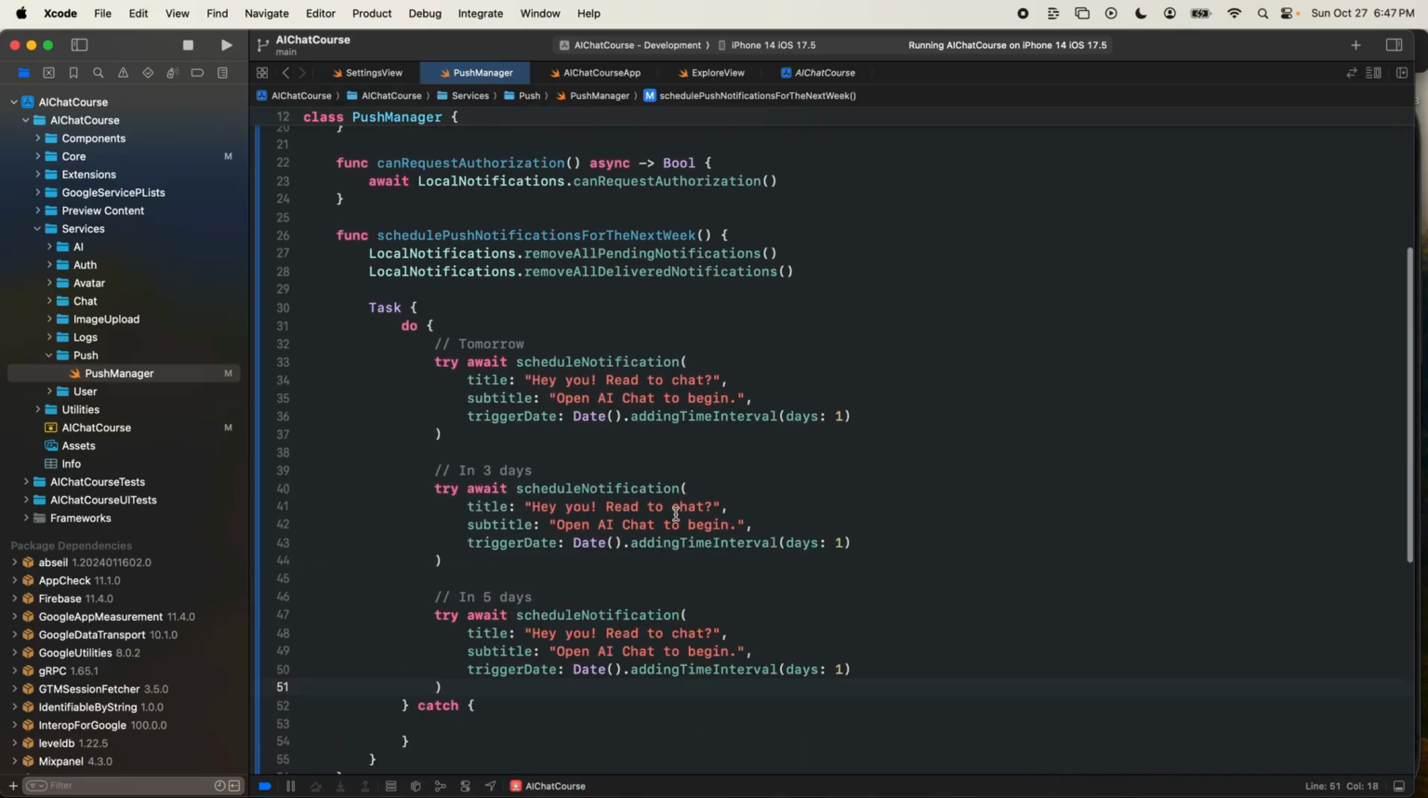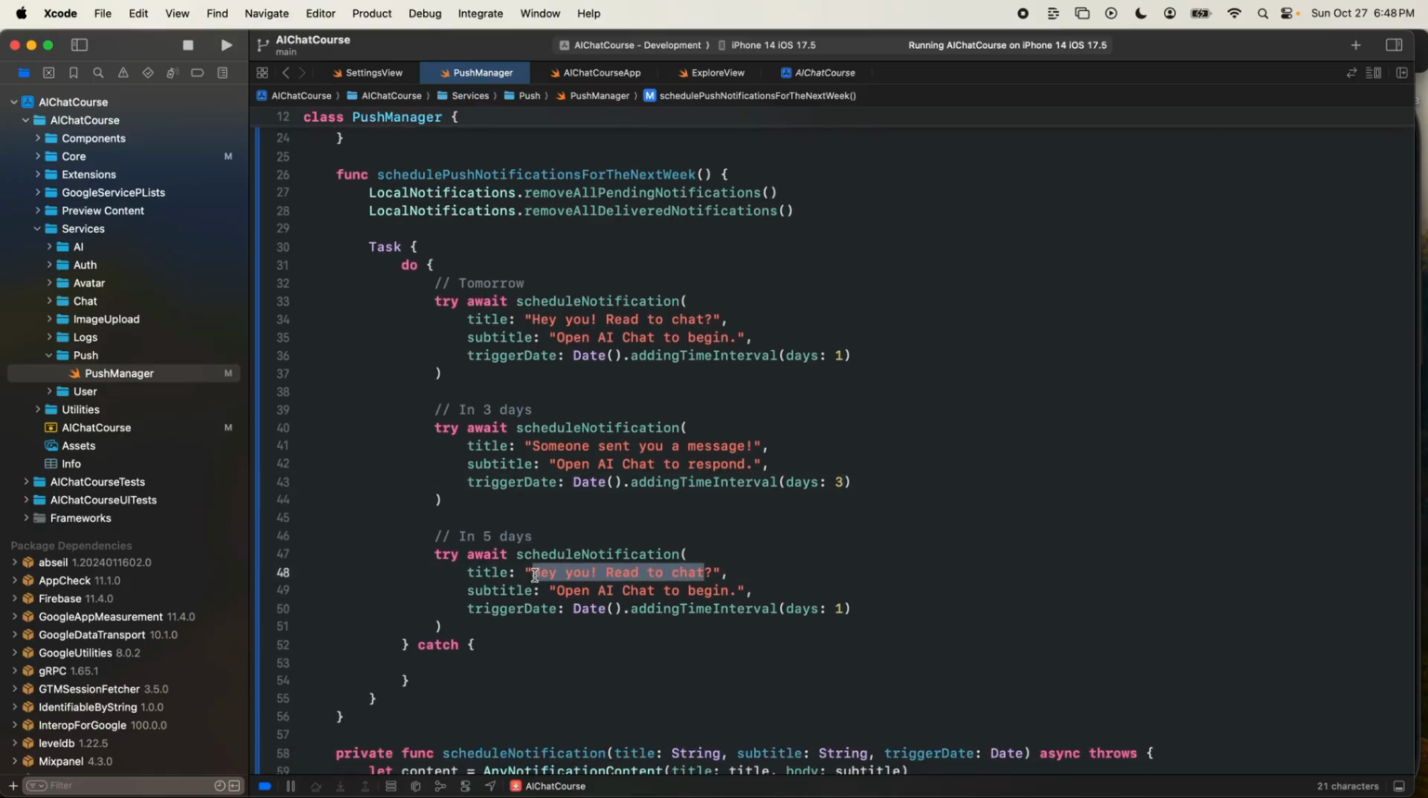The second one, let's just change up the copy a little bit. We'll say maybe someone sent you a message. Even though we don't really know that's true, let's just try to get a little clickbait so that they open up our app. Open AI chat to respond. Let's add this 3 days from now. And then a 5th day. So if somebody doesn't open our app for 5 days in a row, we'll say maybe, hey, stranger. And maybe the subtitle says, don't forget about us. And then this will be 5 days from now.